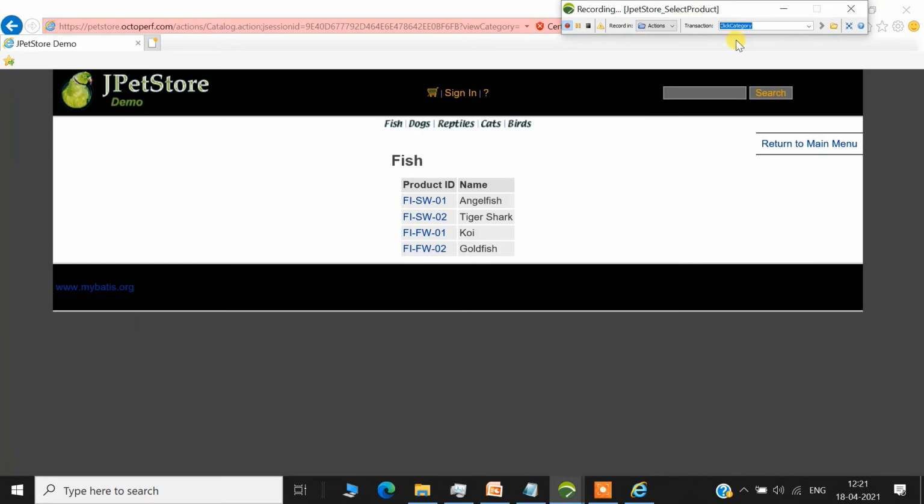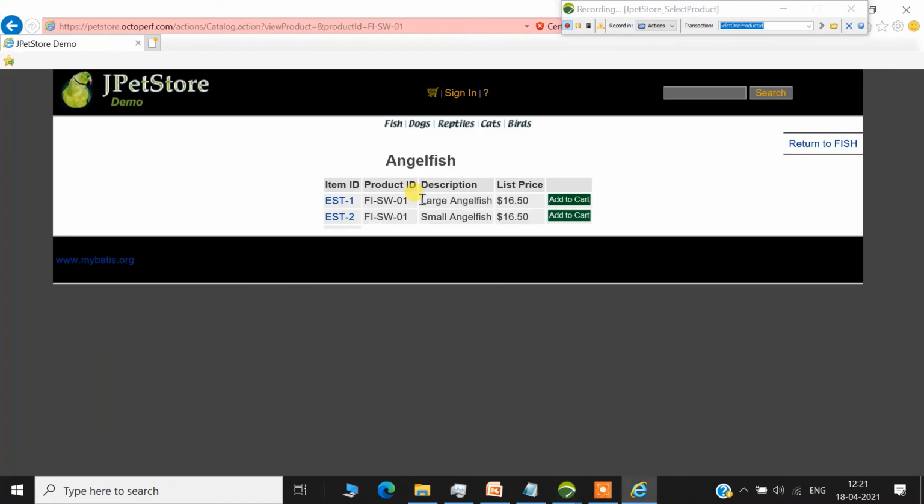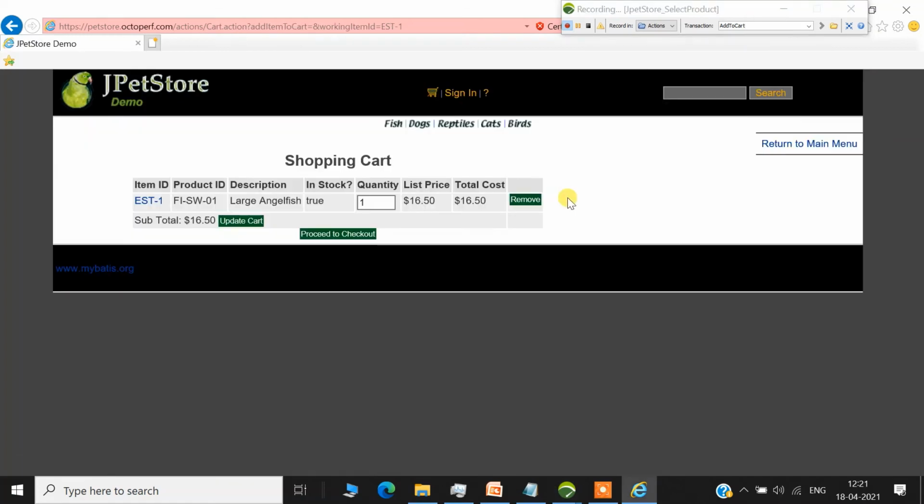So now I am going to select one product ID. I give the transaction name select one product ID and then click on the product ID. Now I am going to do add to cart. So click on add to cart. I am going to stop here only.